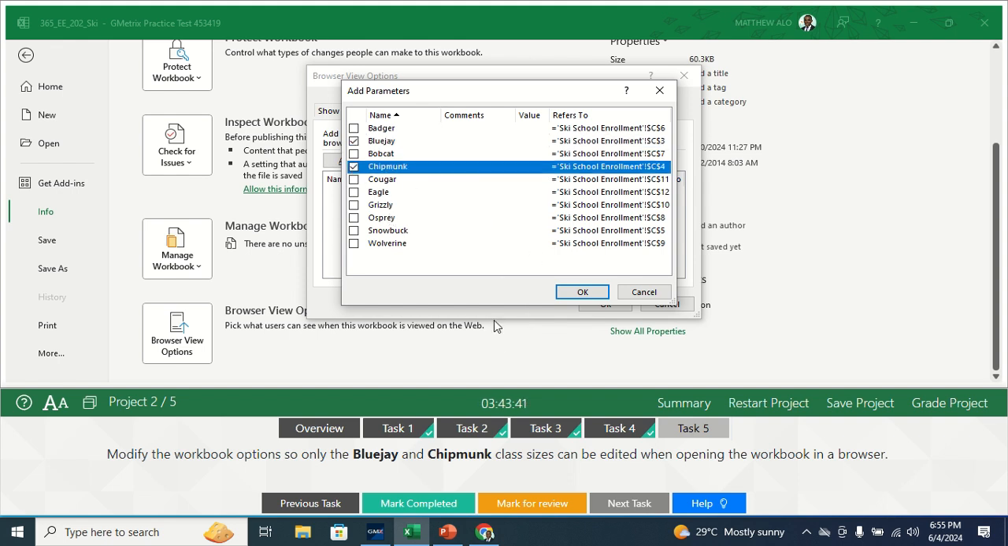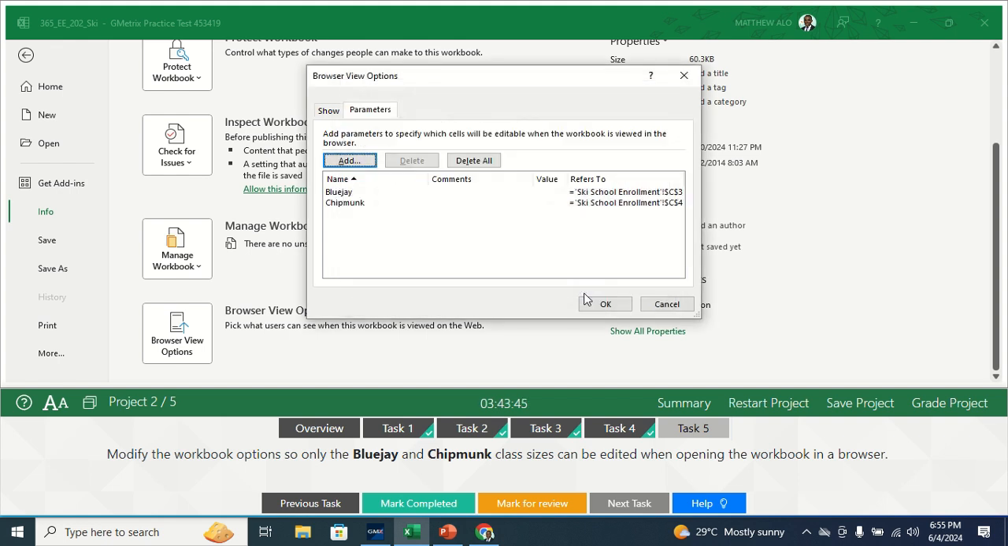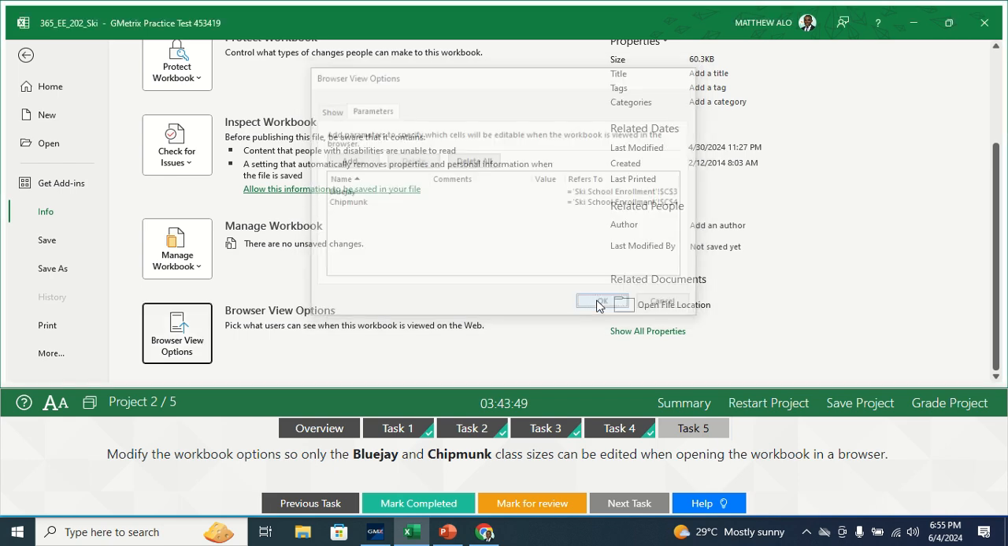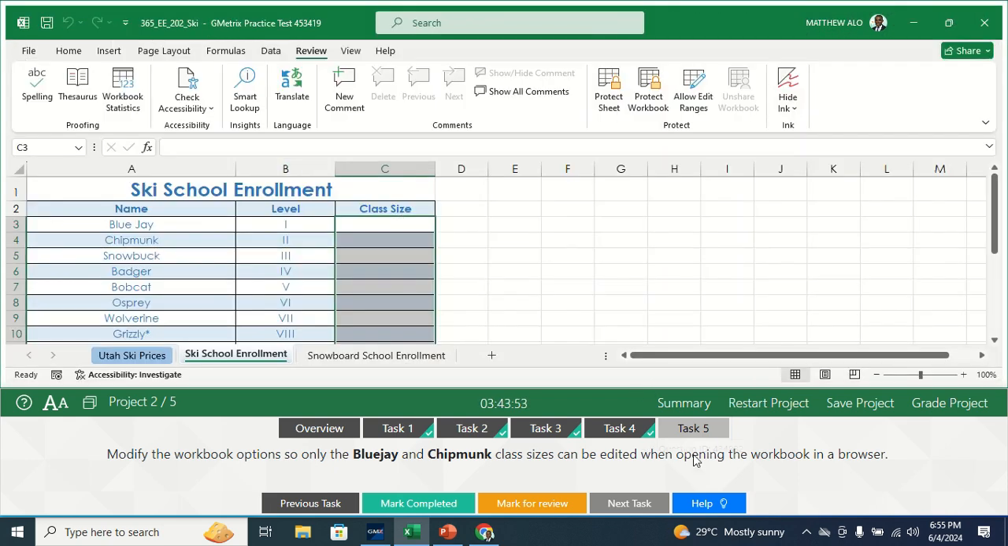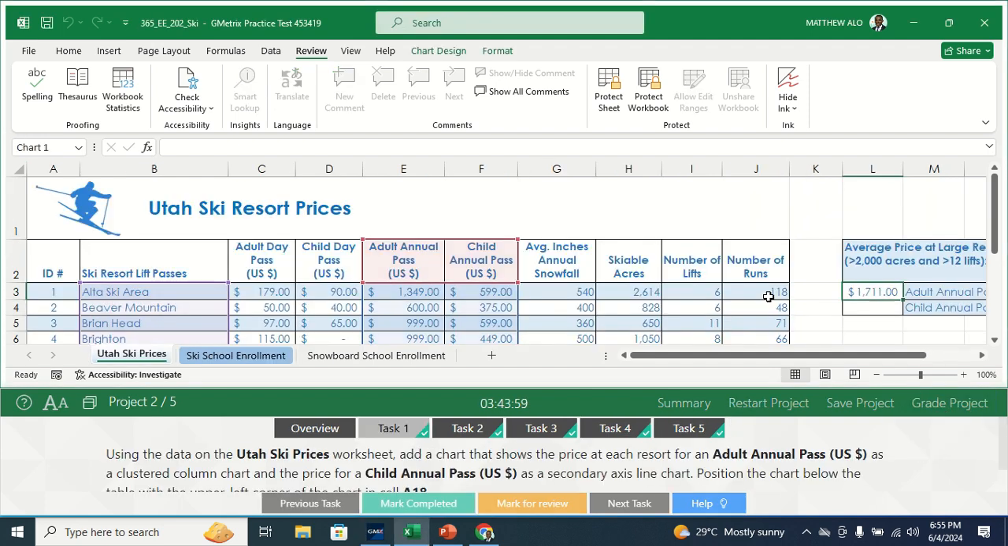Okay, so once that is done, click OK, then click OK. That's the workbook. So task 5 mark completed. Okay, so grade project.